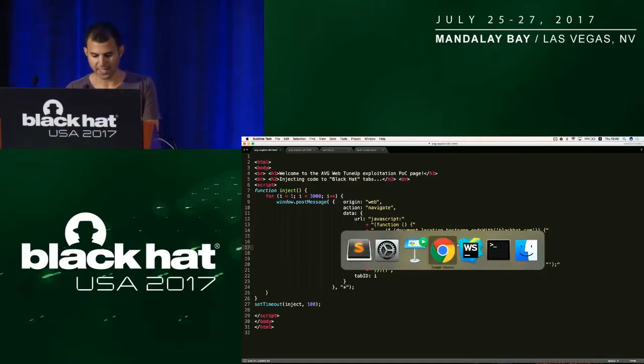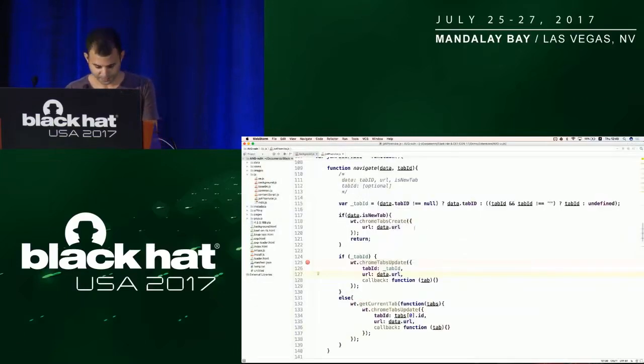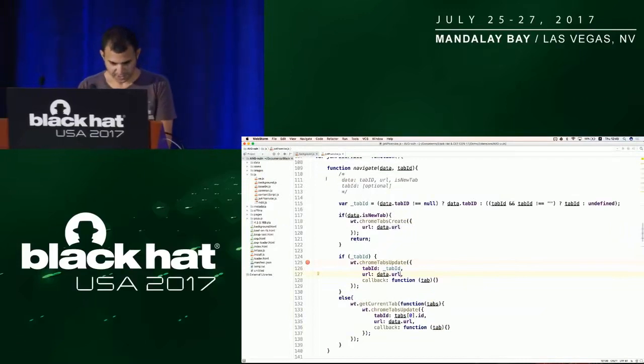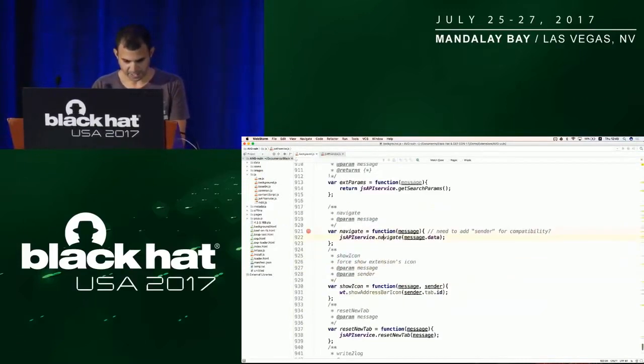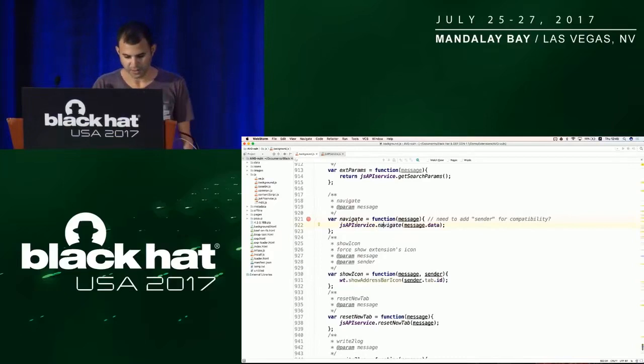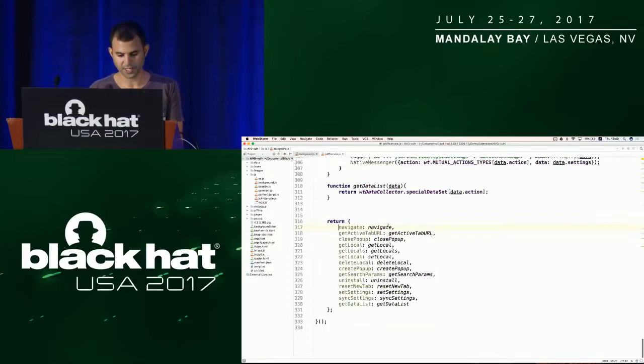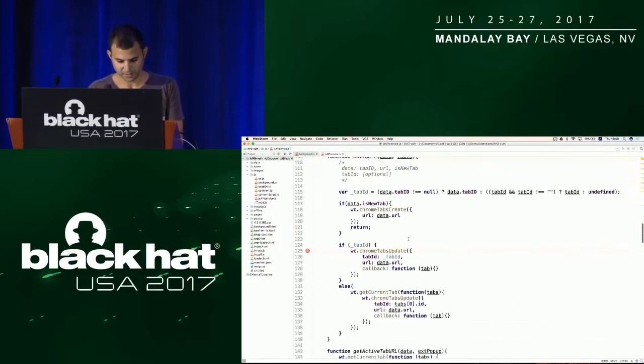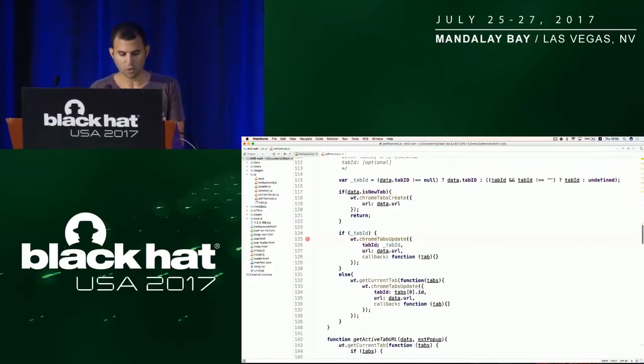Just a quick look at the code of the extension. What we see here is the backend script of the extension. You can see that there's a function called navigate, and it takes our message. Here is our message, the data of the message, and it runs this function navigate. And this function, in turn, you can see it here, uses the Chrome API tabs.update in order to update the tab ID that we chose to the URL that we chose here.